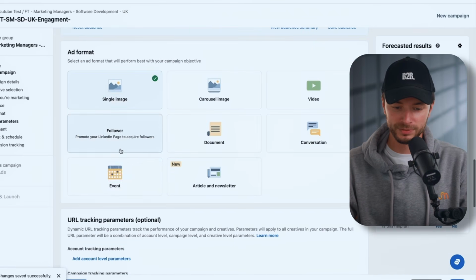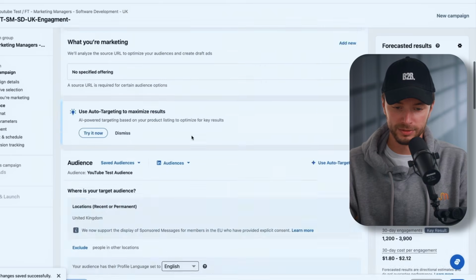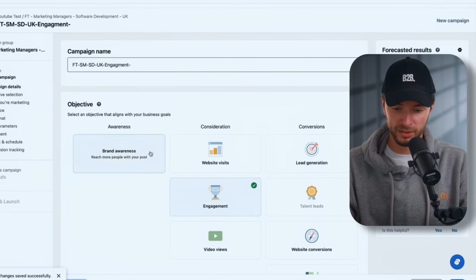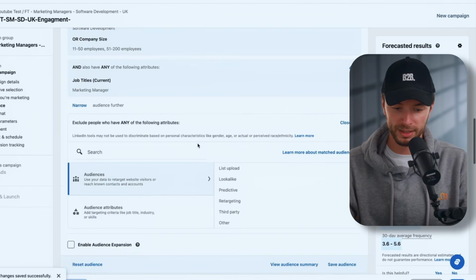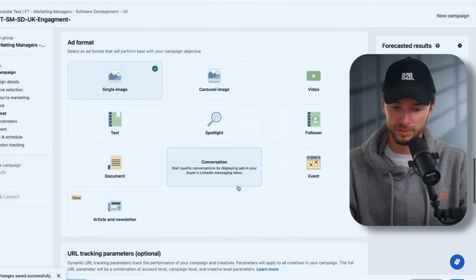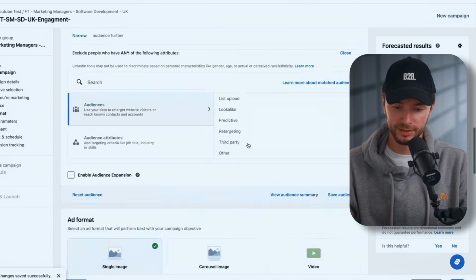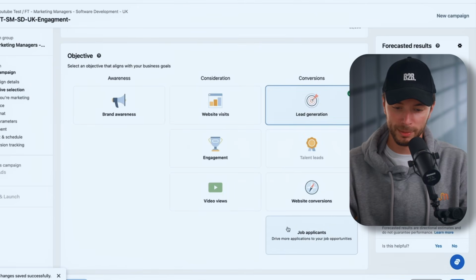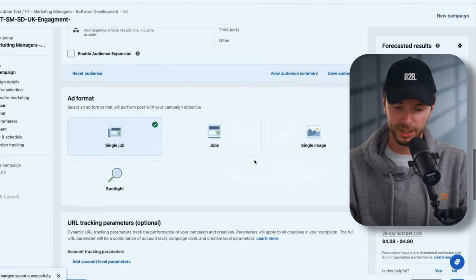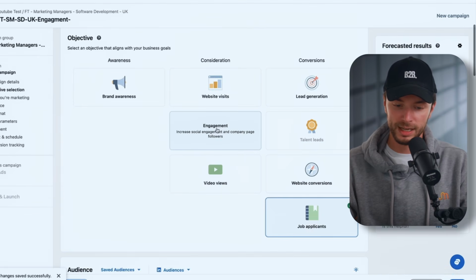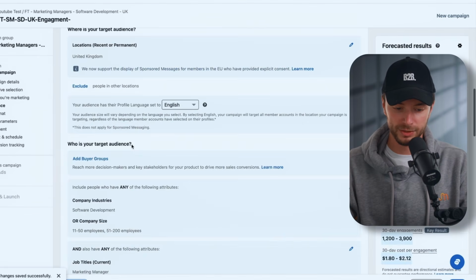Now, as you can see here, we don't have all of the things live. We have engagement, brand awareness, lead generation. If we click on brand awareness, we can see down here we've got more. If we click on lead gen, we'd have less. If we click on job applications, you'd have even less. So you want to make sure that the format you're going after is within it. So let's keep it for engagement for now.